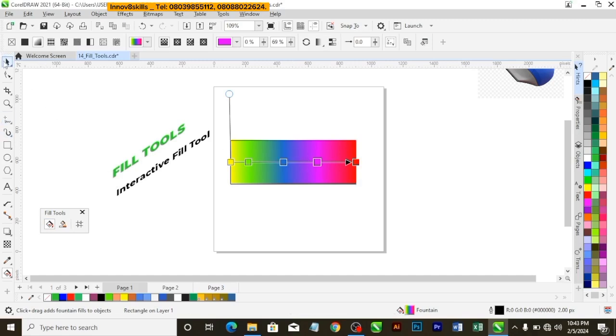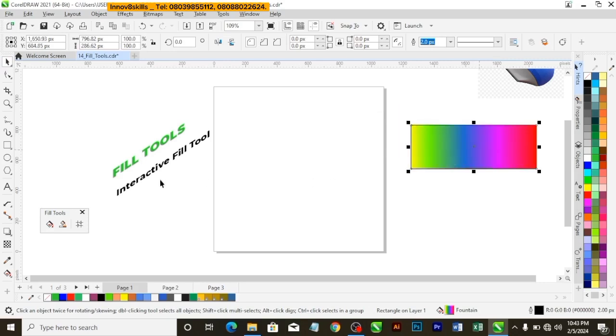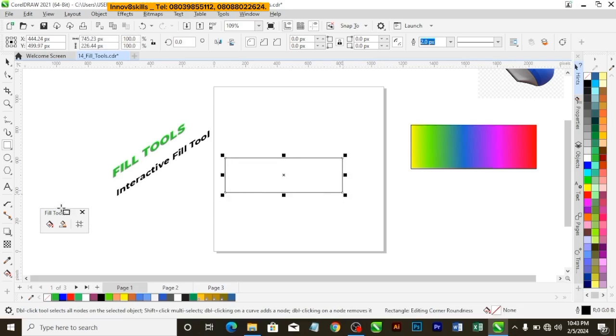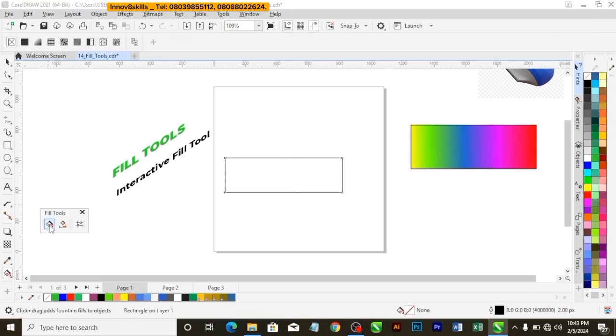So let's go with this first one. Let's do away with this one. Okay, the same thing. But it is important to note that what we just did falls under this no fill. If you go with this, it won't have any fill.